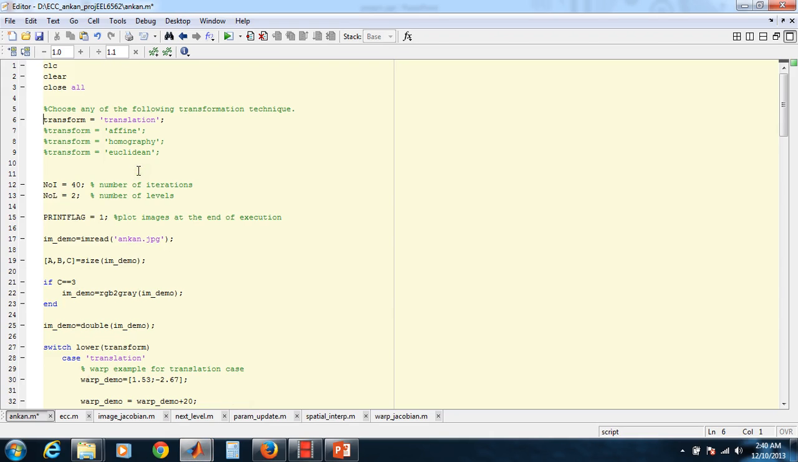Now this MATLAB code, ankan.m, is the main MATLAB code which calls all the functions and all other MATLAB code and then generates a final image which is backward warped and undistorted. Now the main considerations are these four transforms, which are the starting points. User can comment in and comment out any of the transformations and then the transform variable takes up these sorts of transformations.